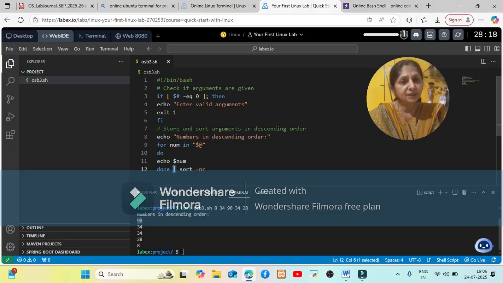And what does this sort command do? It sorts those numbers. Now if I remove r, it will sort the numbers in ascending order. r stands for reverse. Since we want to sort the numbers in reverse order, or descending order, we use -nr. Now what is this -n? -n stands for numeric value. Okay, so let's change the program.